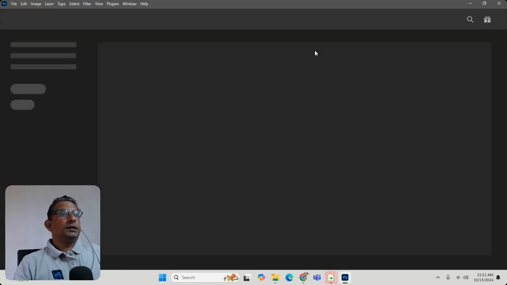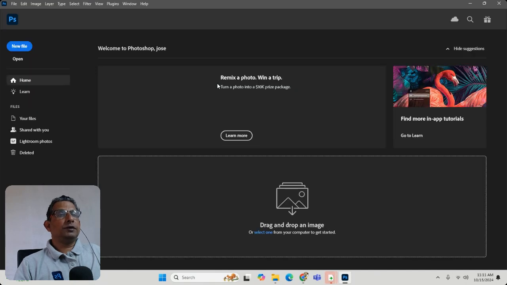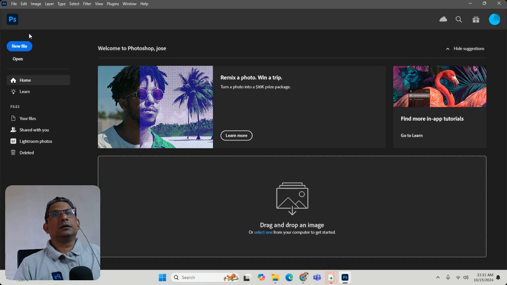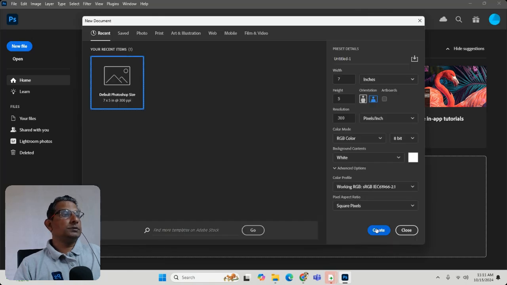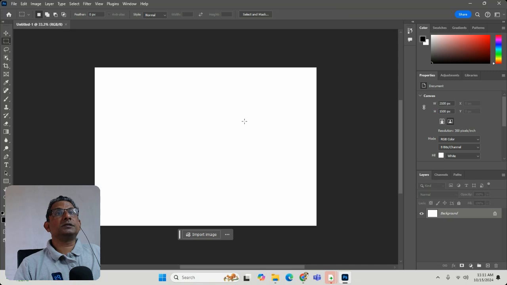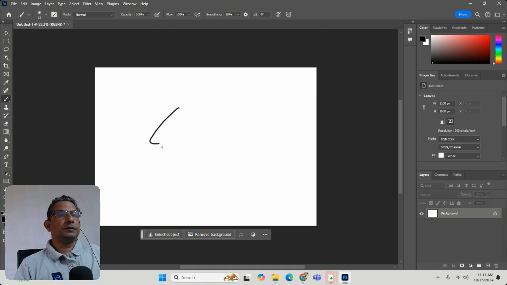So why I showed this: anytime you are doing these things, sometimes you will make some mistakes. Then you will not understand what settings I have done for the brushes. So now everything is normal, all the things have come here. This is the default brush.